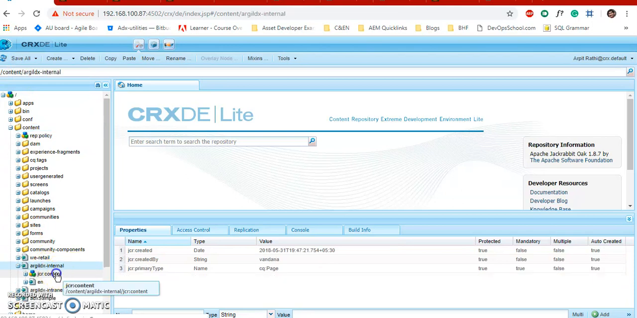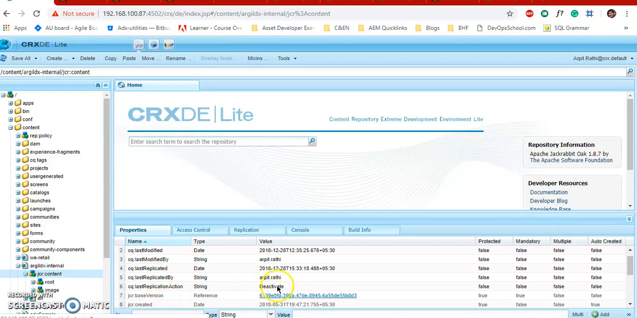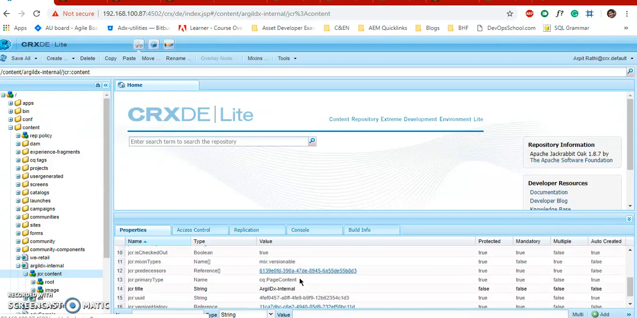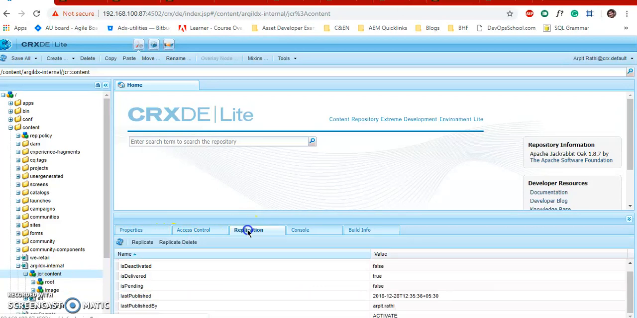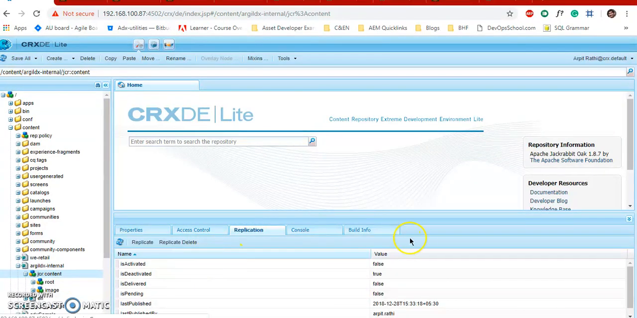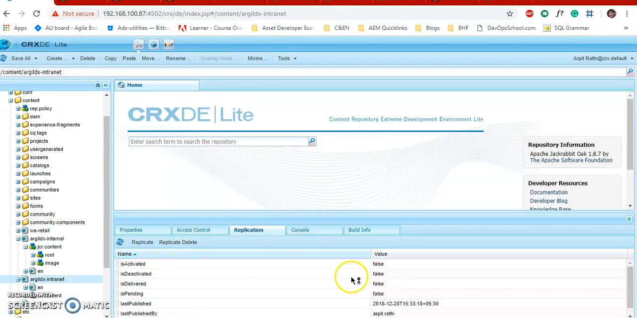this JCR content, and let's see its replication action. The last action was deactivated. And is activated is false and is deactivated is true. And let's go to RGLDX intranet. Is activated false? Deactivated false, because we put a delete action on that.